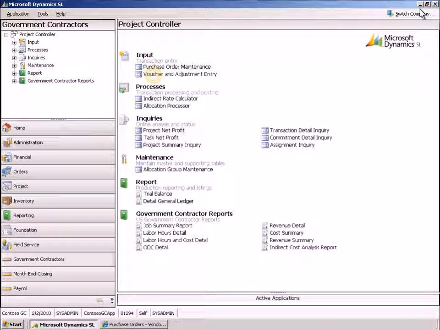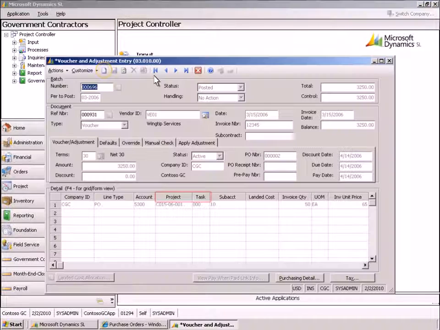Next, let's take a look at the invoice process. As invoices arrive, they are processed through the Voucher and Adjustment Entry screen. The AP Voucher and Adjustment Entry screen, like the purchase order screen, includes project and task information for each detailed line. Loaded in this screen is the same invoice shown through the Project Net Profit screen.